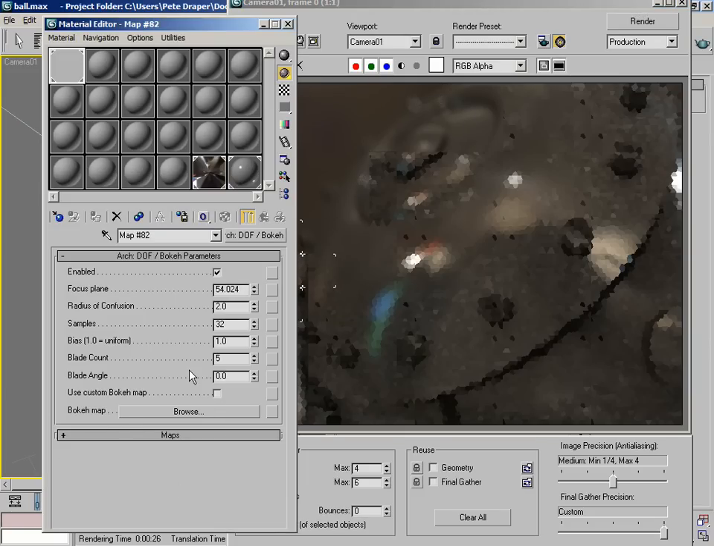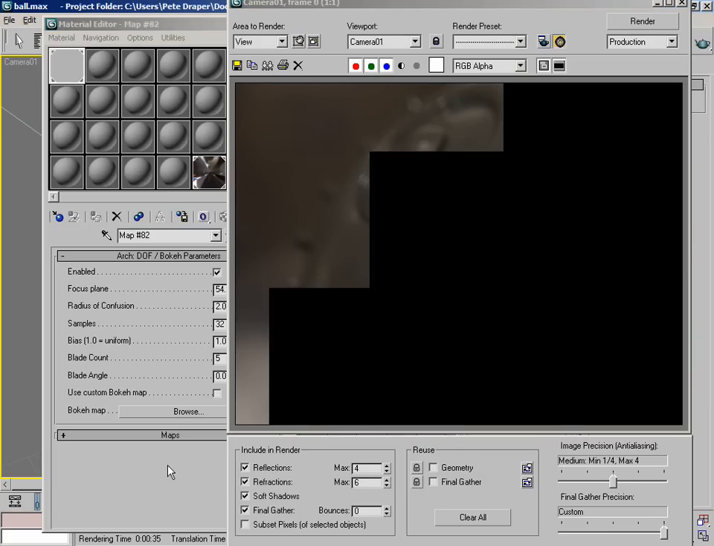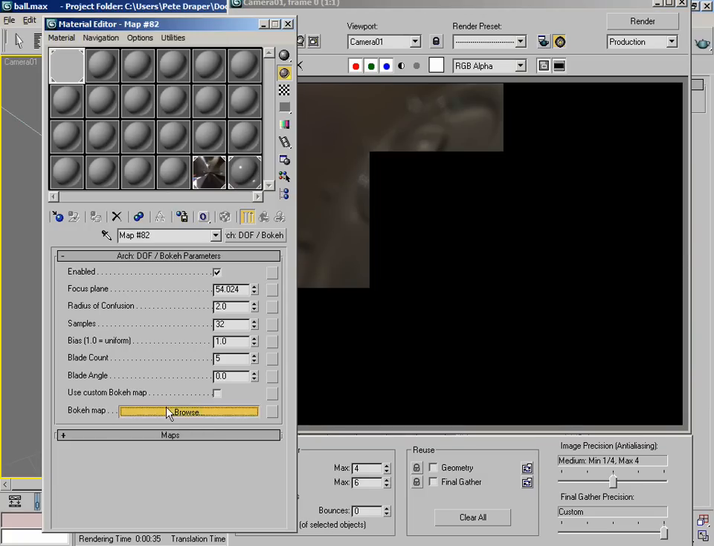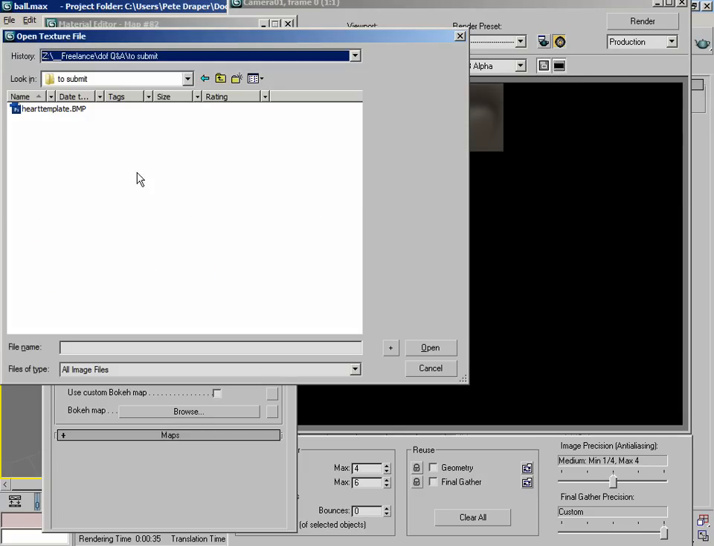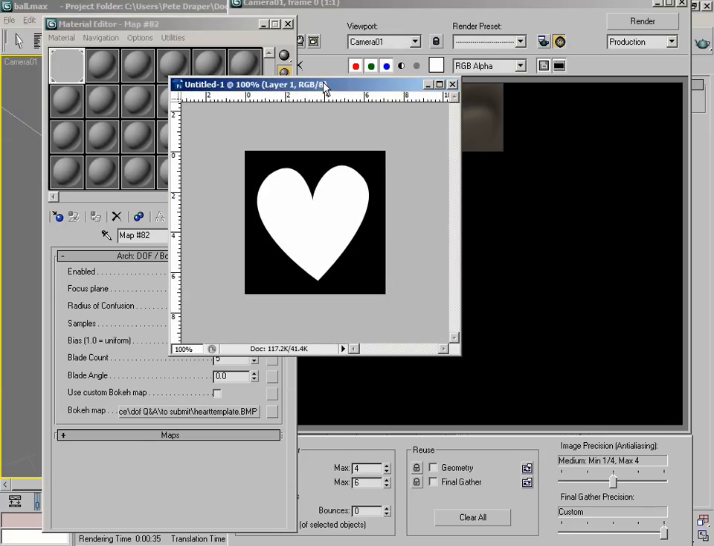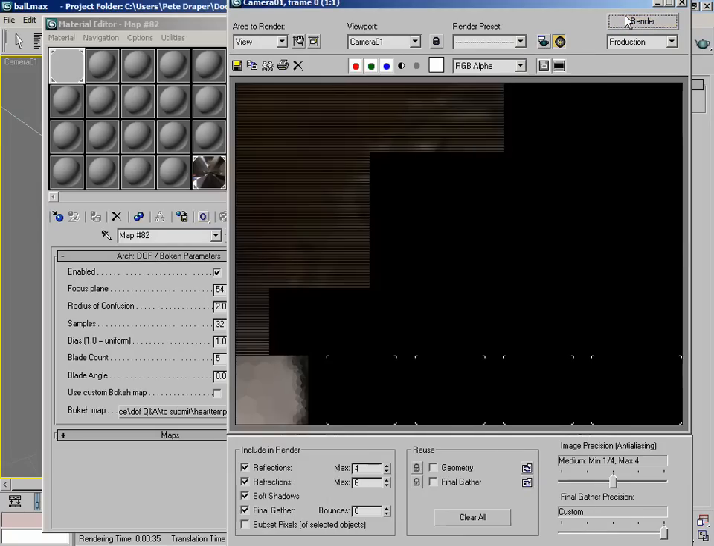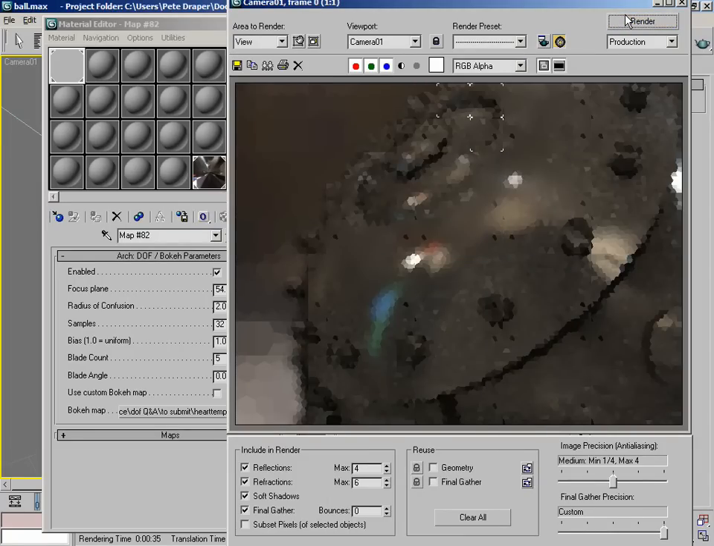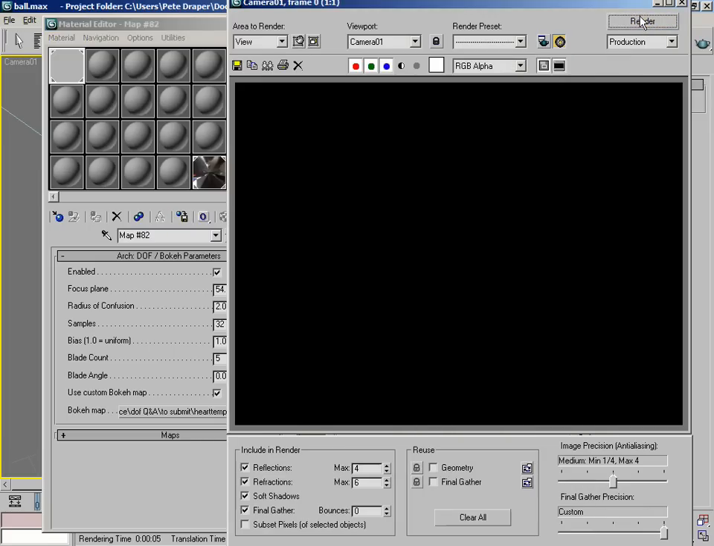So the next thing I want to look at is this bokeh map. As I mentioned within the actual text of the article, we can simply use a template. So I've created a little heart-shaped bitmap, which is this guy here. So all of our bokeh effects should be nice little love hearts. If I decide to actually enable this, there we go, let's try that again.